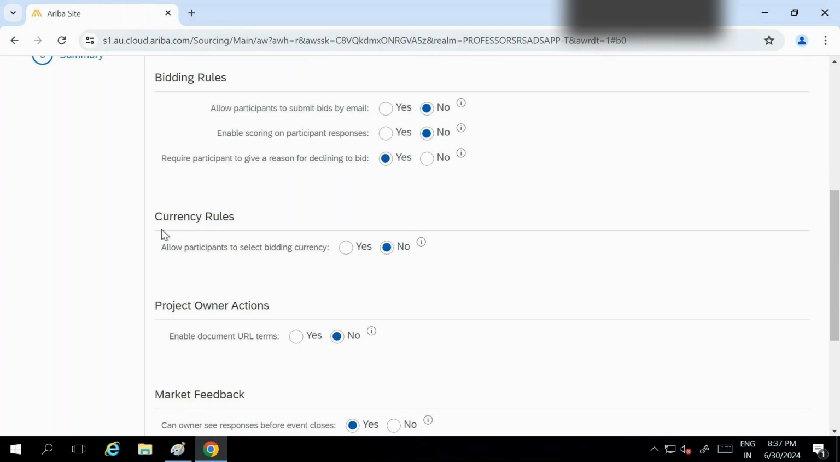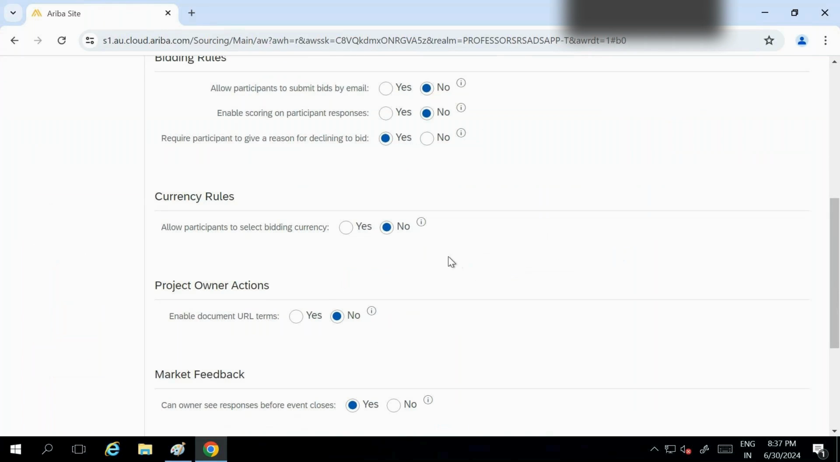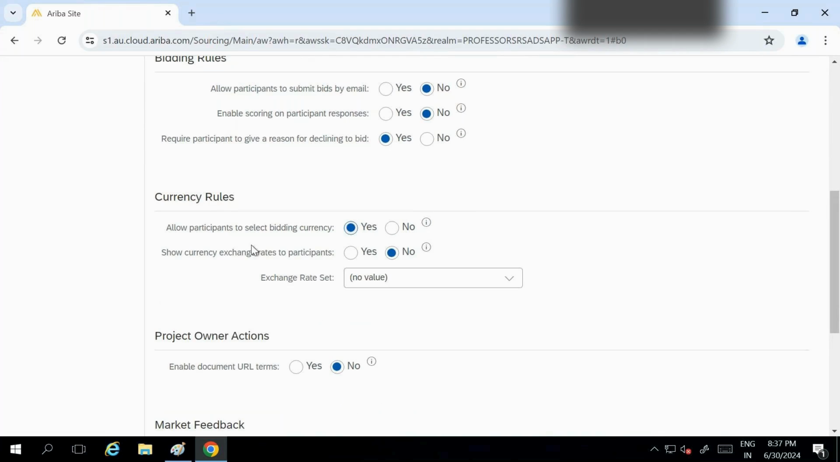Okay. Currency rule. By default, the currency is USD. If you want to create an event in multiple currencies like INR or Chinese, if your suppliers are from across the globe in different locations with different currencies, and they want to put their price in their own currency only, then we can use the currency rules. What we have to do is put the exchange rate for all the bidding. We have to show currency exchange rates to the supplier. We have to set currency from here.